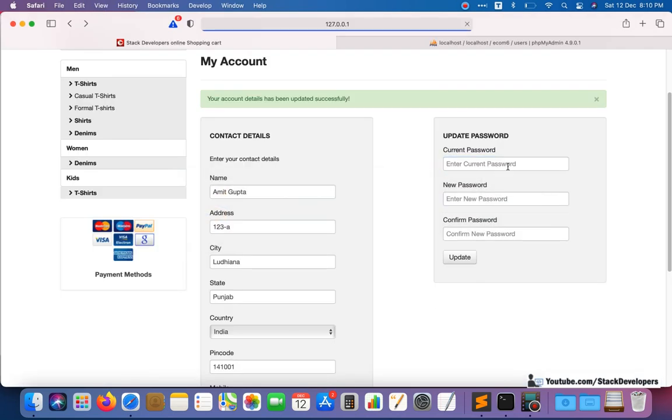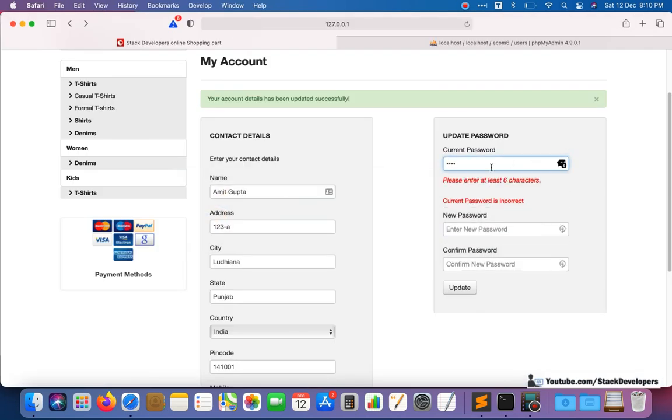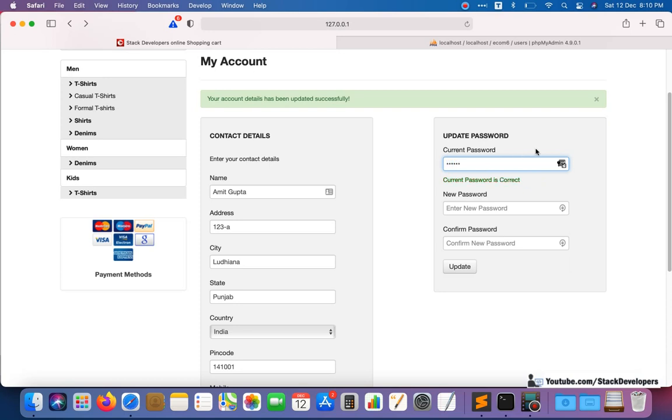So let's try once again. Yeah, now it is working fine. Here the password must be at least 6 characters. And here also, 1 2 3 4 5 6 7. I am going to put 7, 1 2 3 4 5 6. If I put it wrong, then it will ask please enter the same value again. So I will put 7, then it is working fine.